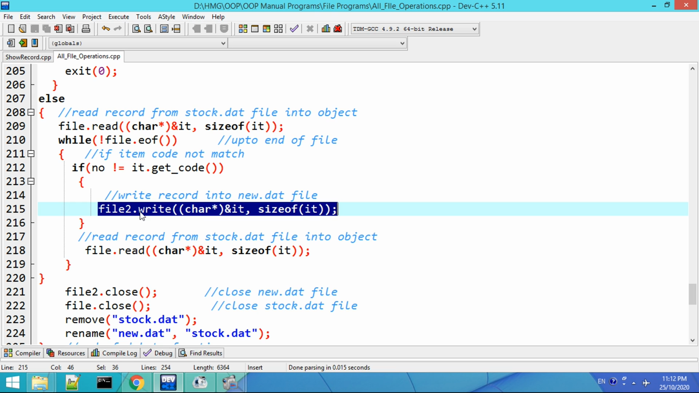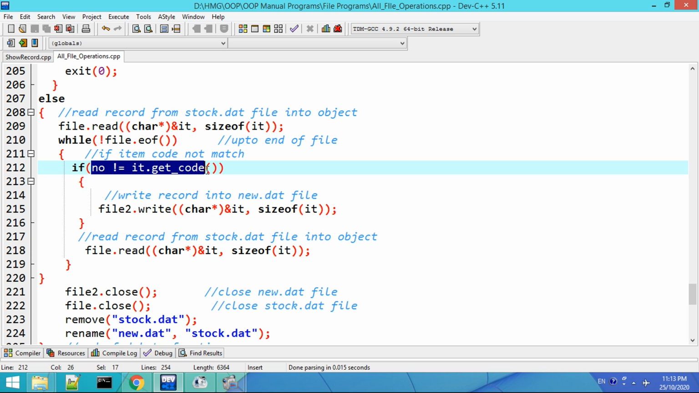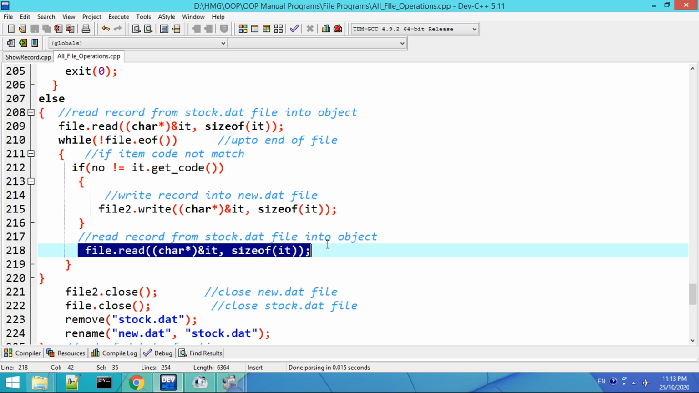So file2.write(&IT). This particular IT object I am going to write into the other file, that is file2, which is nothing but the new.dat file. So like this, from the stock.dat file the record is read, and into new.dat the record is written. Which record? The record whose item code is not matching with the item code entered by the user. Then it will read the next record, and again repeat the same thing again and again up to the end of file.